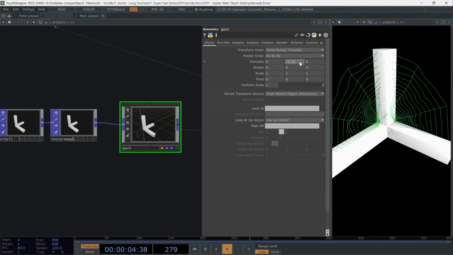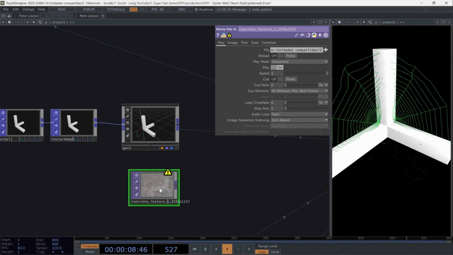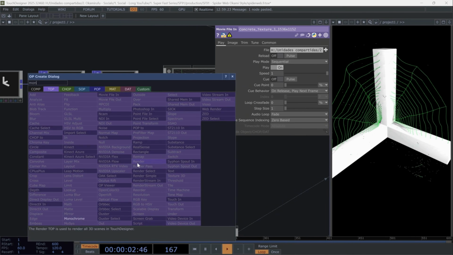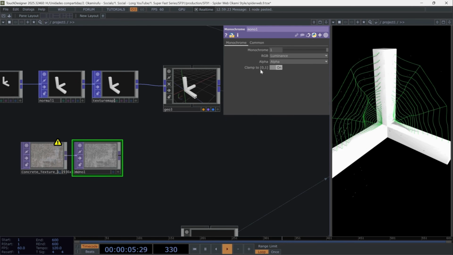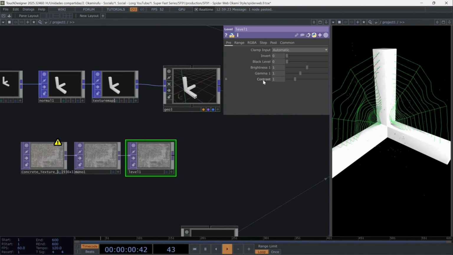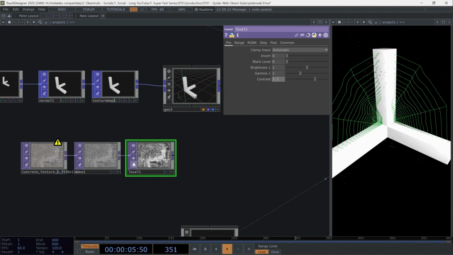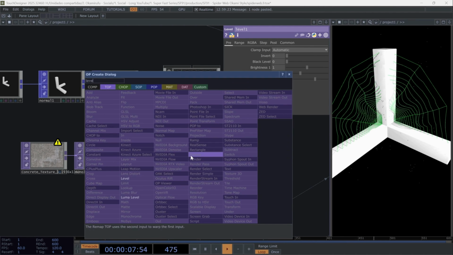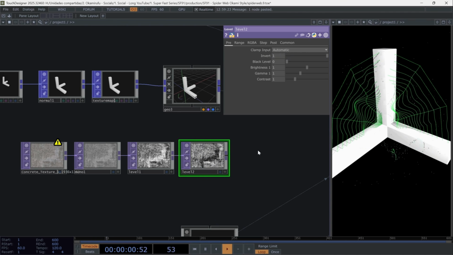We need a concrete texture now. I have this concrete texture, wire it to a monochrome top, and set the RGB to blue. Plug that into a level top, and set the contrast to 3.5. Connect this to another level top, and set invert to 1.